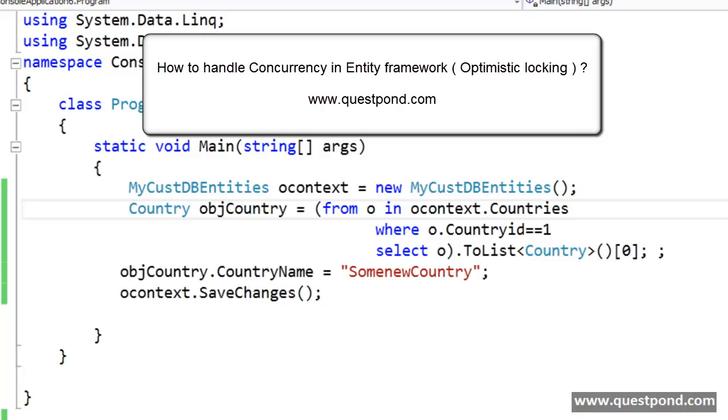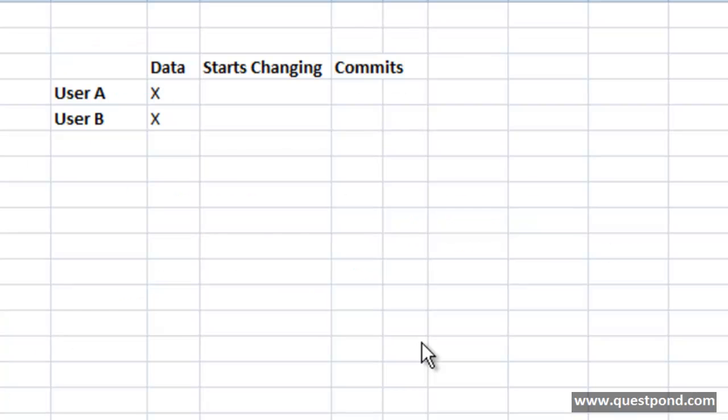In this video, we'll try to understand how we can handle concurrency issues in Entity Framework. Before we move ahead and talk about concurrency, let's first try to understand this term, and then we will see how we can implement the same in Entity Framework. Concurrency is a problem which actually occurs in a multi-user environment.